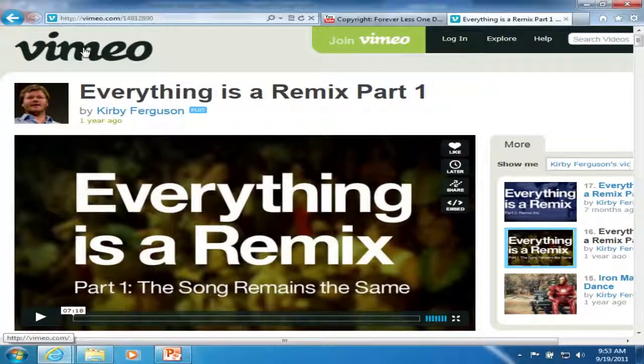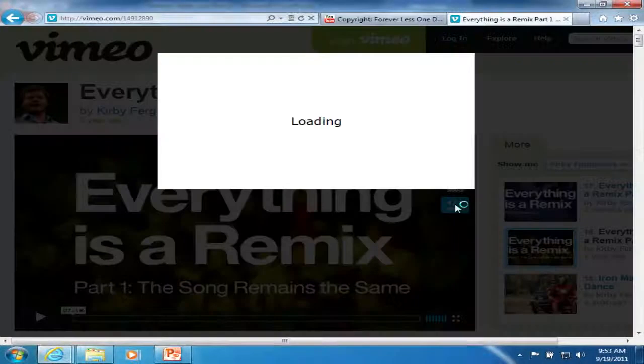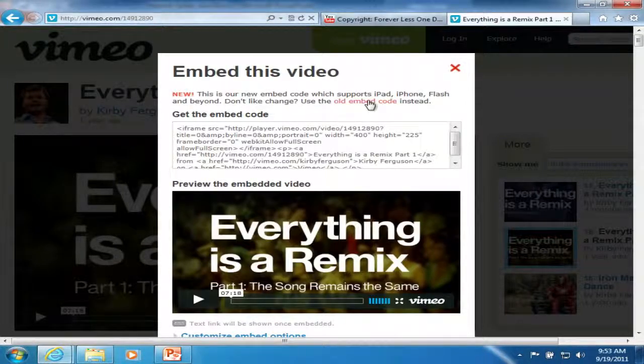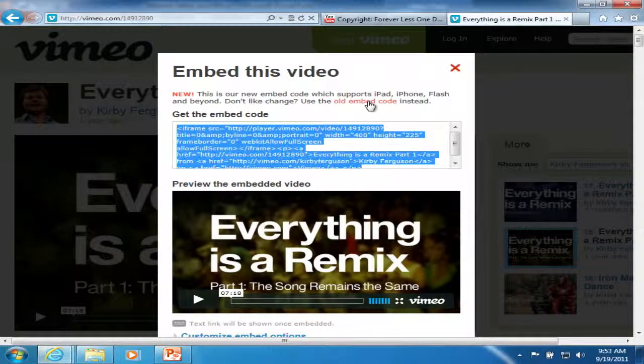I just wanted to point out other sites also have that kind of embed code. Vimeo has it, so I can click on this one. And you'll see that this is an iframe one. I can also choose to use the old embed code here. Many of them will have these kinds of options.